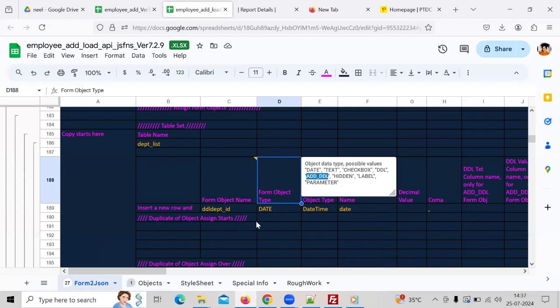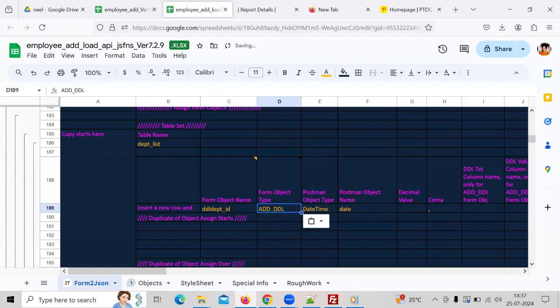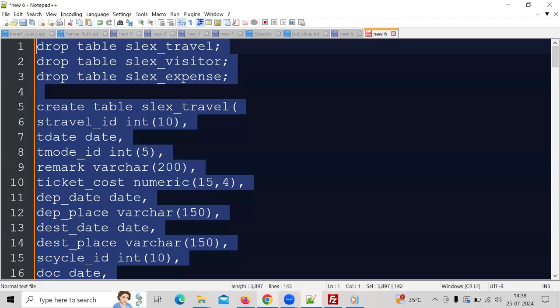You can just copy and paste it. Okay. And the postman object type. See, postman object type is what is the content we are getting from the postman? Okay, let me check that. So what is meant by postman? Postman is nothing but you are testing an API test.